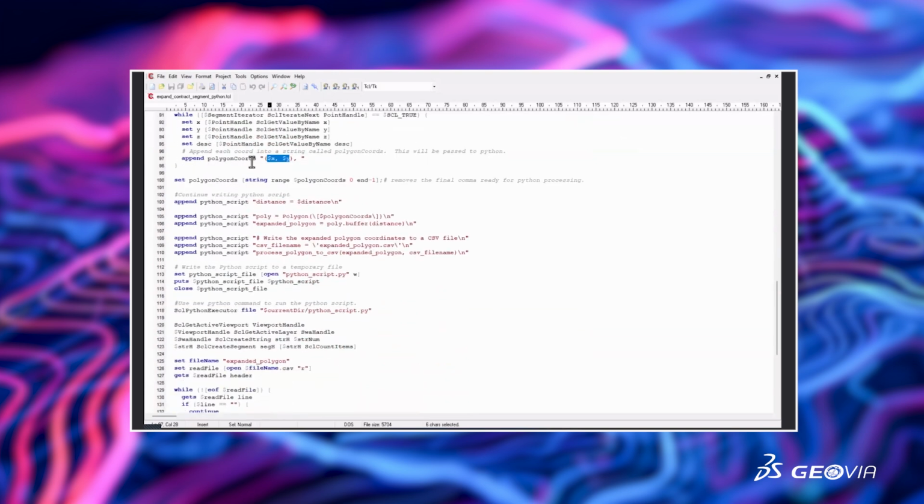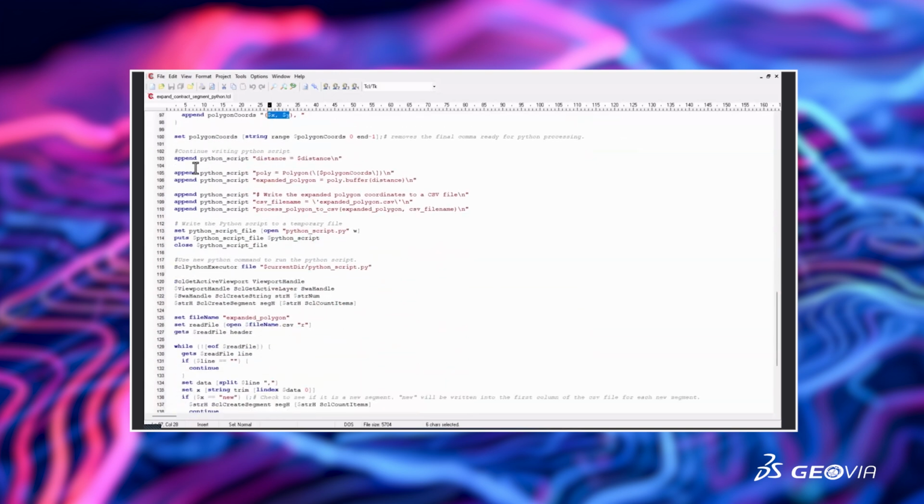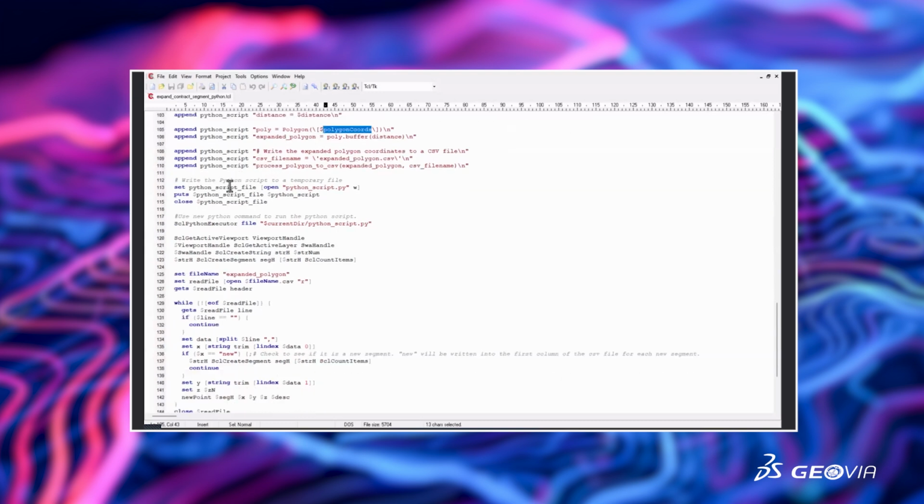So once we have this list, we continue writing our Python script, and you can see here we're taking the variable which has got all our coordinates in it, and we're writing that into the Python script as well. And now we're writing all the values from the Python script variable into this temporary Py file, and that then allows me to run my Python file direct from Surpac.